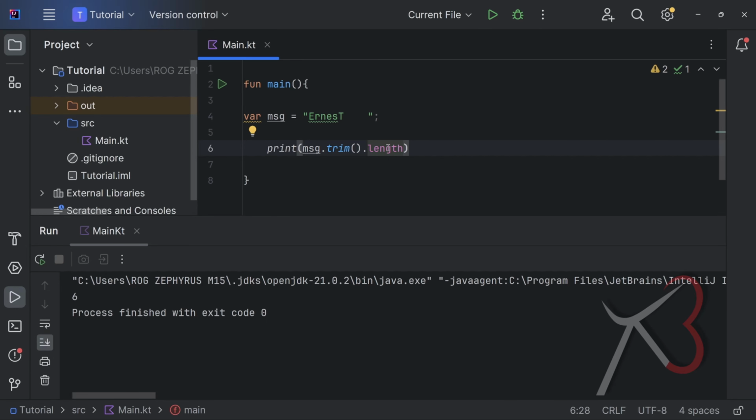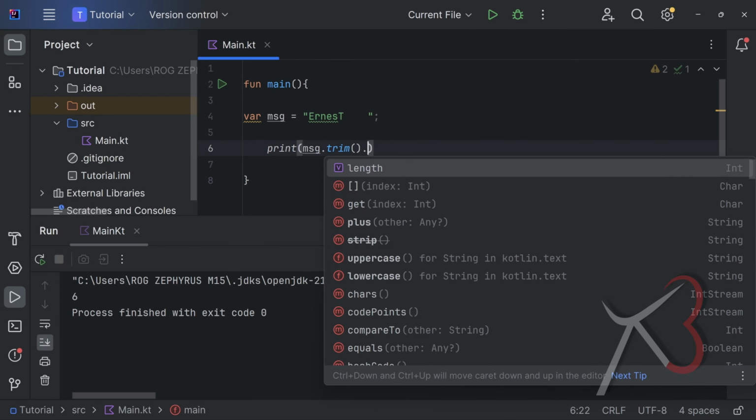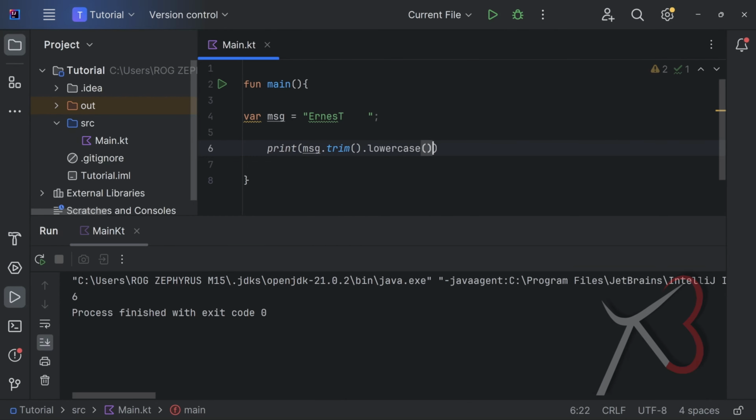I have 6, right? So I can trim it out. Then the next, I can decide to say, okay, I want to convert everything to lowercase. Let me take it to lowercase. Then let's see. That is, I've removed the space. I'll take it to lowercase.